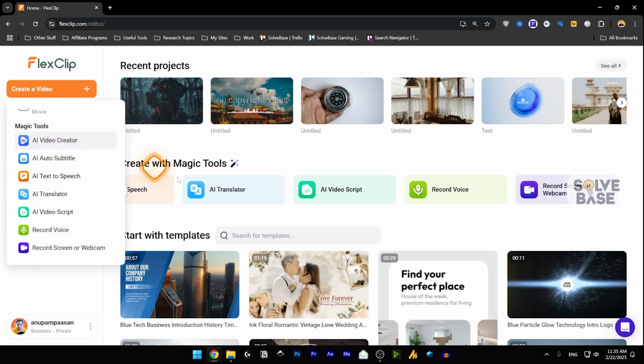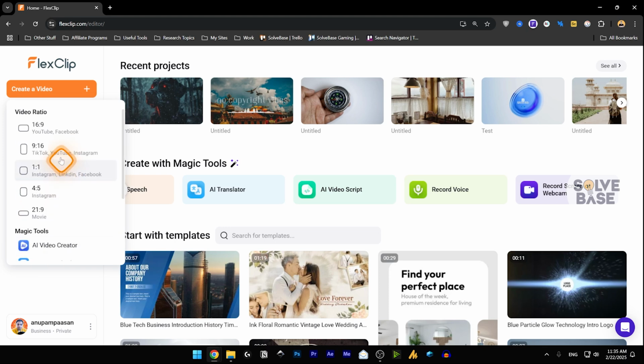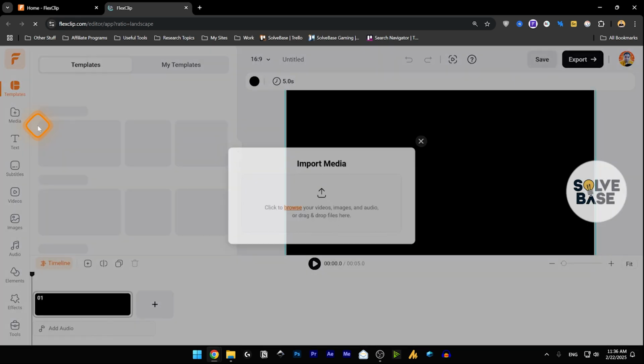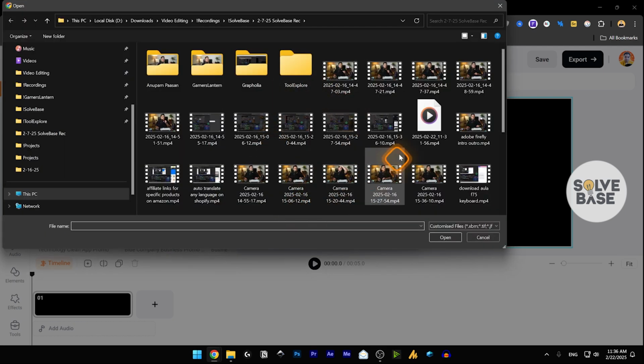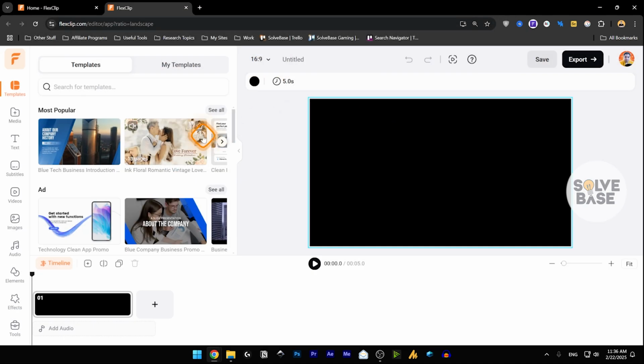You can click here or you can click here. It takes you over to the same thing. So I'm going to click on this 16:9 here because I'm going to show you the landscape version of this. Now it's going to give us a pop-up where you need to upload an image, video, or audio. So you can click here, browse inside your folder and drag and drop it, or just click on it and open it up. I'm not going to do that.